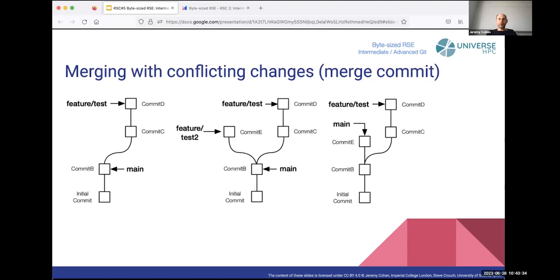Where it gets a little bit more interesting is if you have conflicting changes. So if you think about what we had here, we had our two commits to start off with where main was. We branched off and we created commit C and commit D. And there's our feature test branch, which is pointing here. Now, while we were doing that, we also decided there was another feature that we wanted to add. And so we branched off from main again. And this time we called it feature test 2, not the most inventive branch name, but there's our second feature branch.